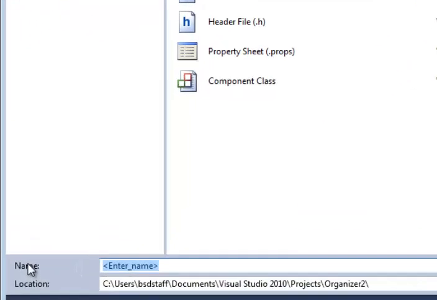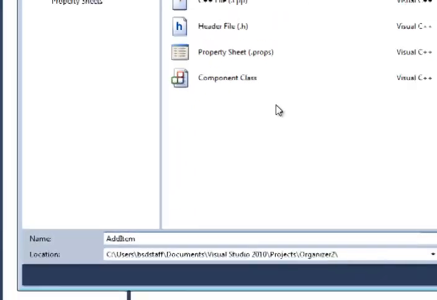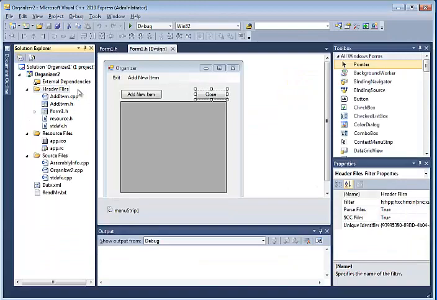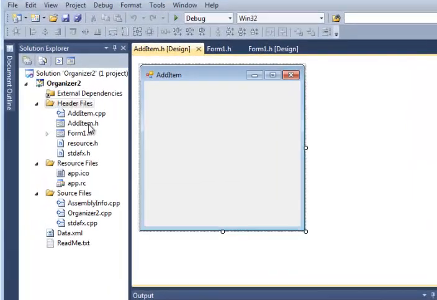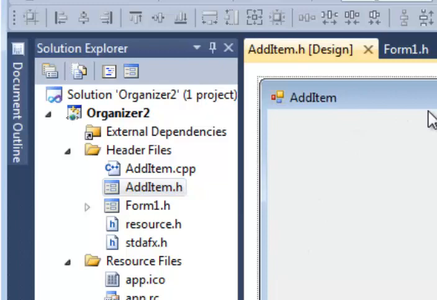Now it's important that you name this form exactly as I do here. I want you to call it AddItem, A-D-D-I-T-E-M, and do not put any spaces in that name. It will make a new file in the header folder area. Let's click Add, and things get created there, and once it's done you'll see the AddItem.h form file. It also should open automatically in your window.